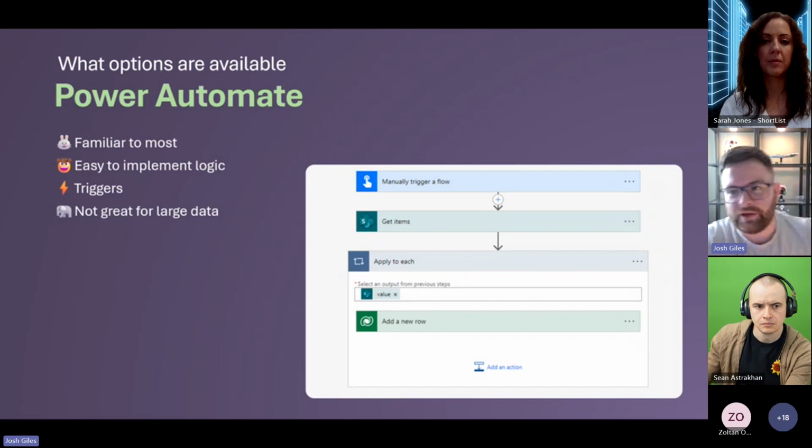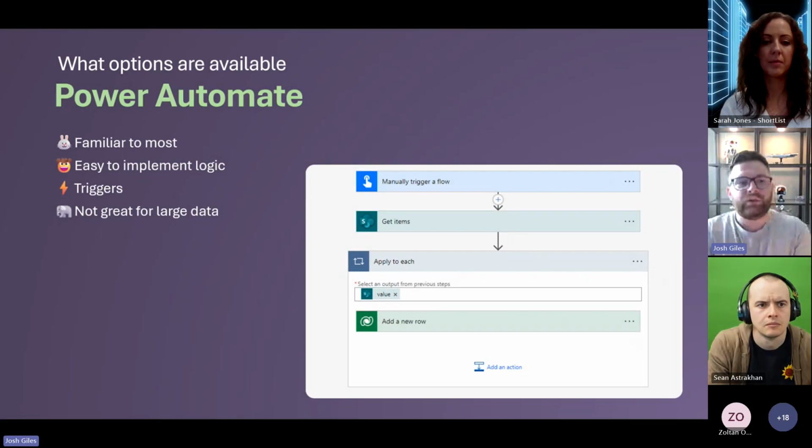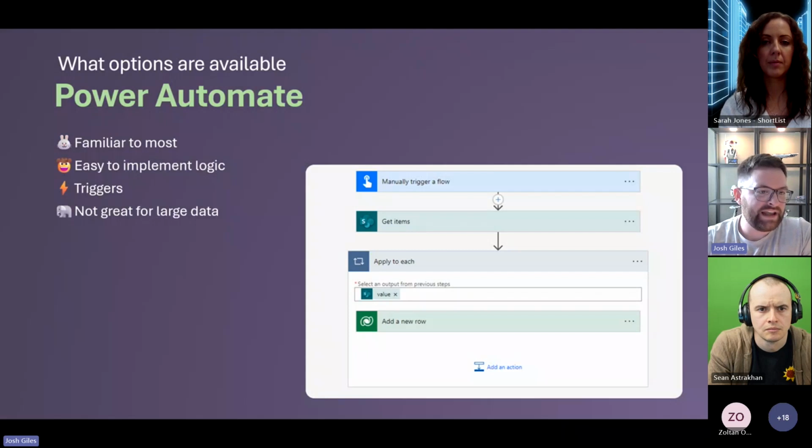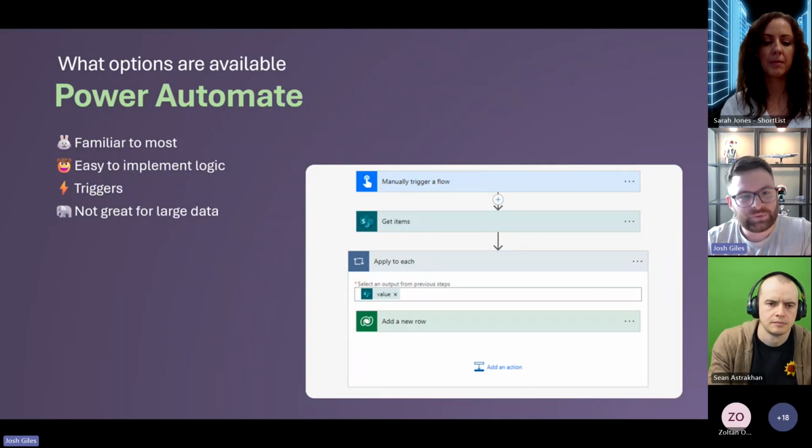Power Automate, this one's a bit of a funny one, to be honest. So we can use Power Automate to migrate data. If you're going to use it in its rawest format and, you know, get items from your data source, loop through them and add a new row into Dataverse, then you're probably going to have a bad time because it's going to be really slow. If you're talking hundreds or thousands of rows of data, then good luck. There are better tools for it.